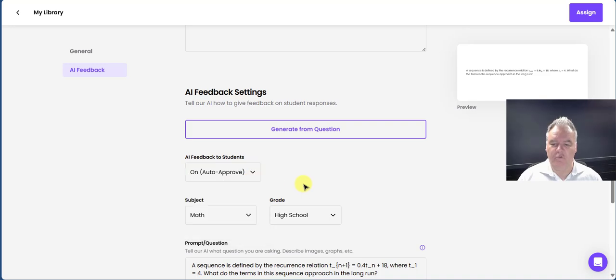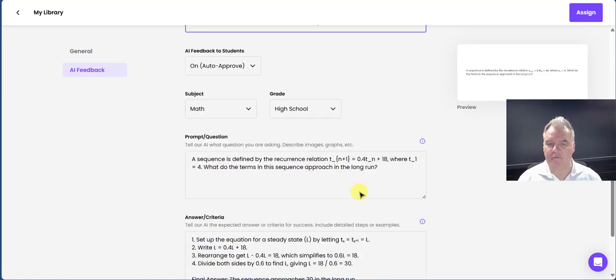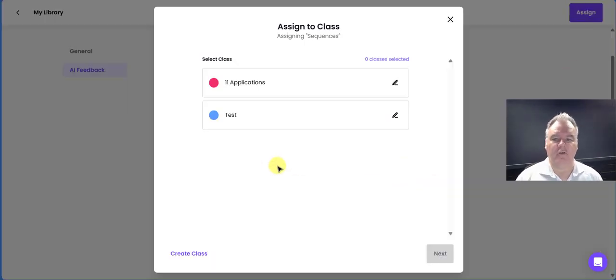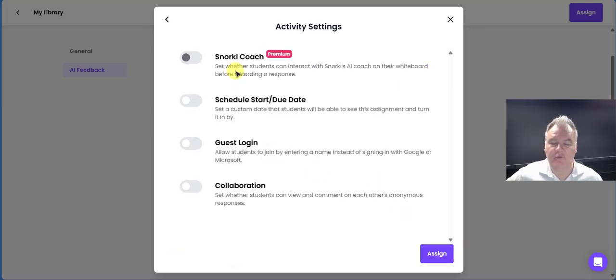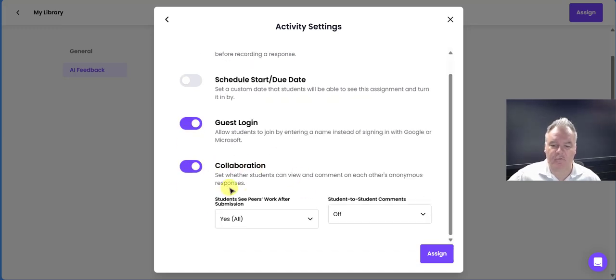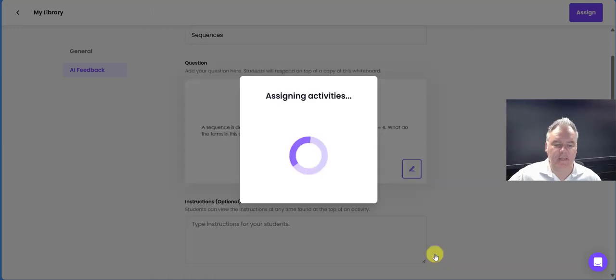It's going to auto approve, or you could have an approval process where you do the approval part before it goes out, but I'm just going to say auto approve in this case and go assign. So I've already set up a class. So I'm going to send it to my 11 applications class. I've got a few options here: due by date, whether they can log in as a guest, whether they can collaborate with other people and see their peers' work, and put comments on other peers' work, that sort of thing. I'm not going to put that on for now. I'm going to allow the guest login.